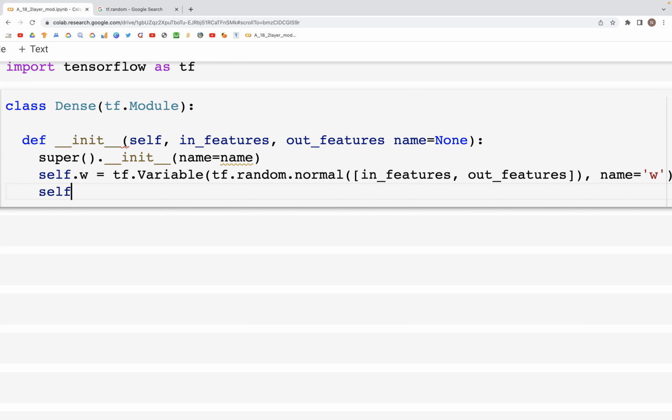So now we have created this init method which has the variable w. Now we'll also create self.b. I wonder why we still have this squiggly line. We'll figure it out. Next we'll create another variable, and again for this we'll initialize to 0. So tf.zeros, and the shape of this will be just out_features, and we'll name this b.